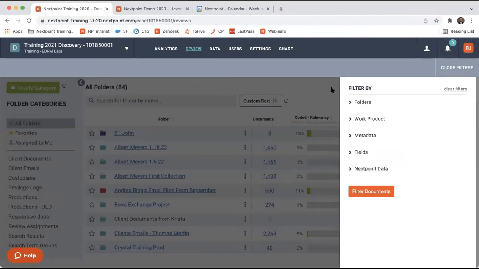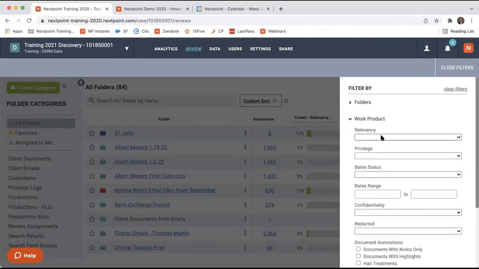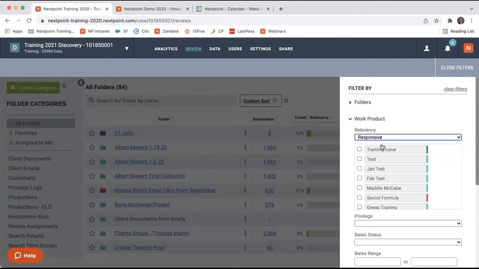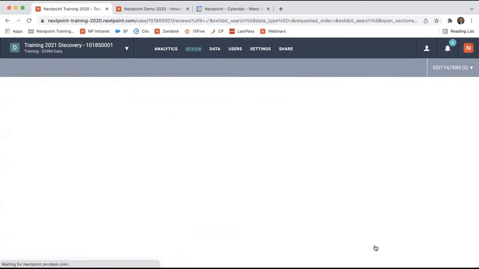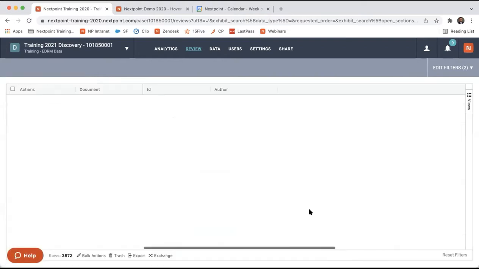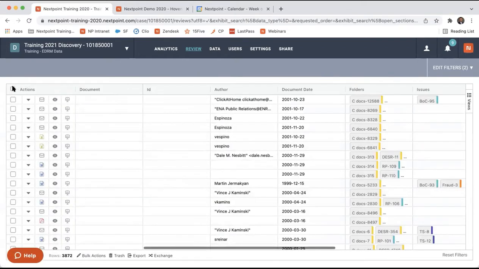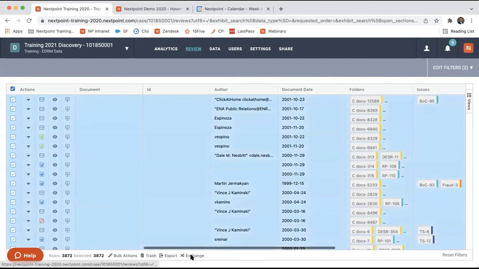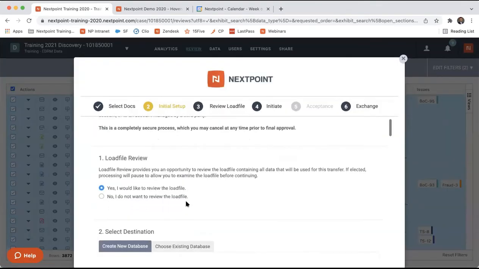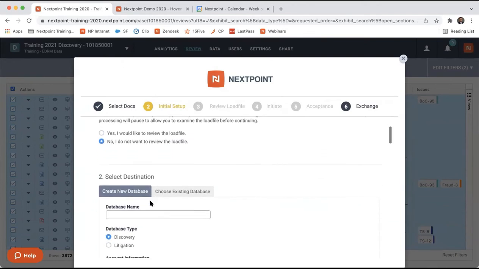You generally have a production folder, or you could filter real quickly for documents that are responsive, not privileged, and say, these are the documents that I'm going to be pulling over. And at that point, you could take all of them and exchange. If this is internal, because again, an exchange is going to be internal from one Nextpoint database to another, where no one else is going to be seeing this but my team, I'm going to go ahead and say, I don't need to review this load file.